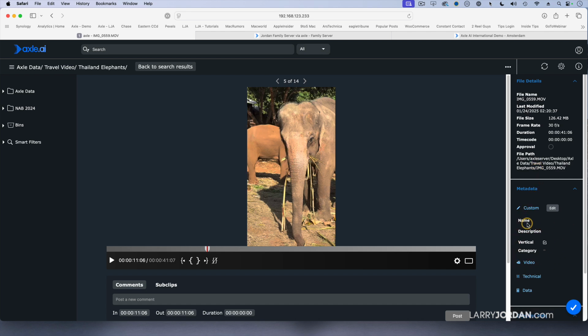I've entered a name field, so I click edit, and I'll say elephant. How do you spell elephants? Elephants eating. And then a description. This is at the Patara Elephant Farm, which is really a reserve. They don't grow elephants there. And it's a vertical clip, and it doesn't have clouds or river or sun.